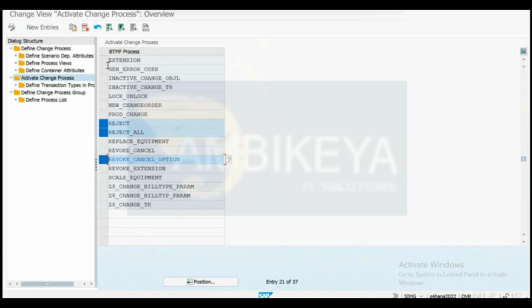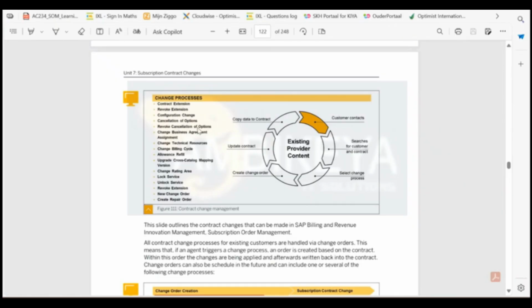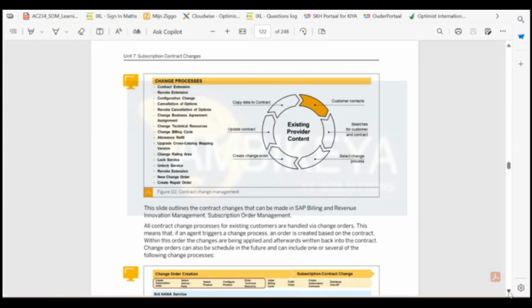We will see what the use of this one is. Then you can see these are the lock options. Lock means you want to lock, right? Sometimes some of the services should be locked, so you want to do a mass lock, that is where the lock service comes into the picture. And you have upgrade cross catalog mapping. That is what I told you, right? Upgrade means you are upgrading your product, so at that time you trigger this upgrade cross catalog mapping change process. There are many multiple change processes.